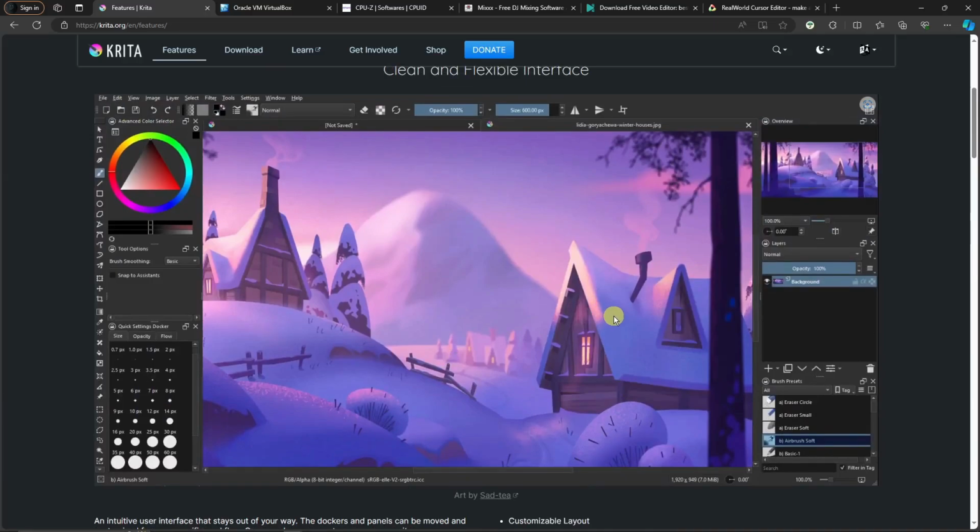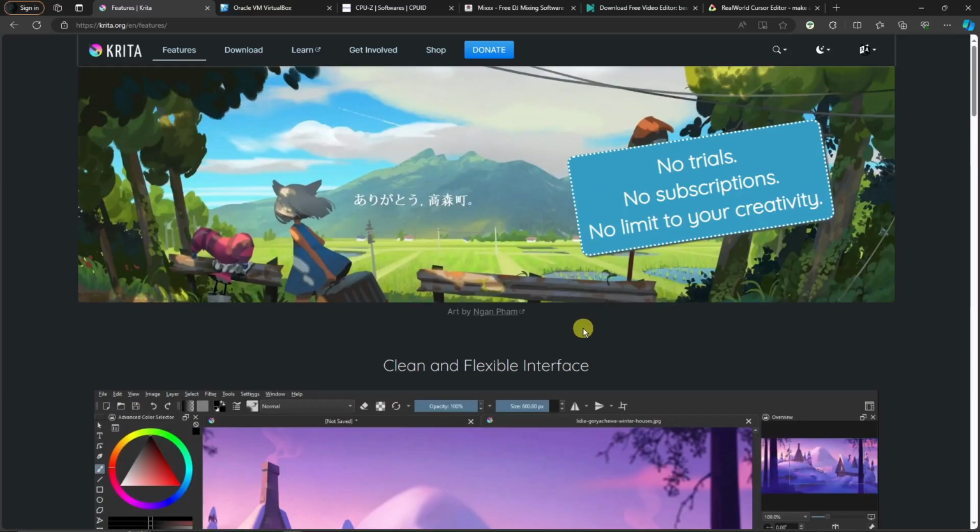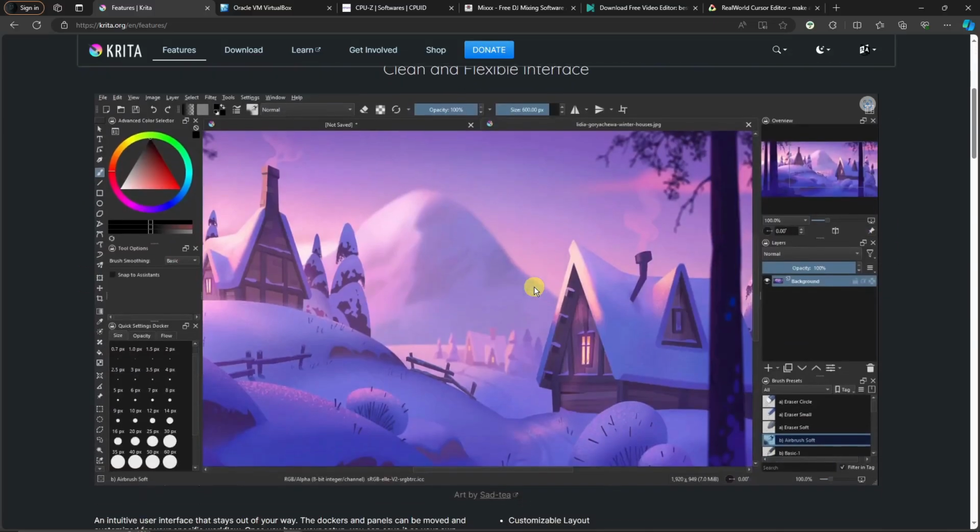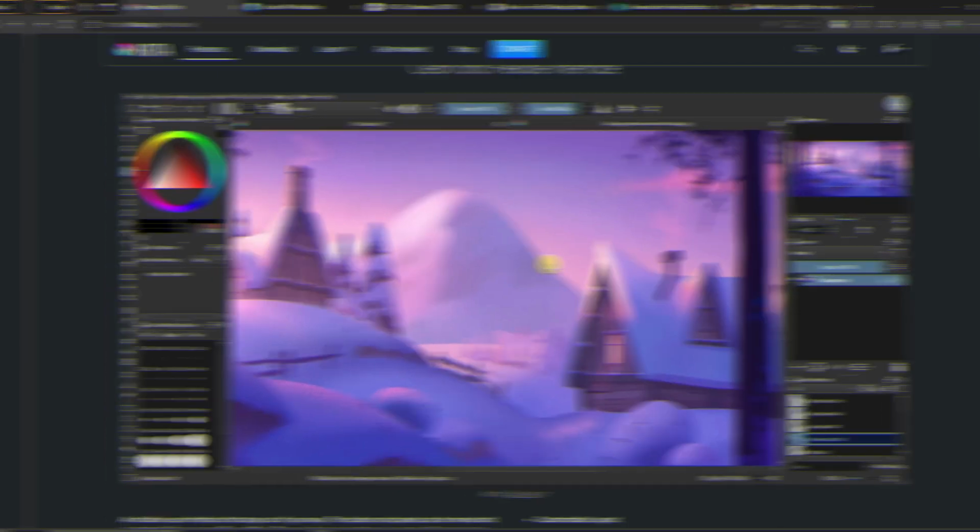And yes, just want to repeat this one, this is free to use or free to download. You can donate if you want, but there is no subscription plan for this one. As you can see, no trials, no subscription, no limit to your creativity. So please check it out, because I'm going to move on with the next application or software right now.